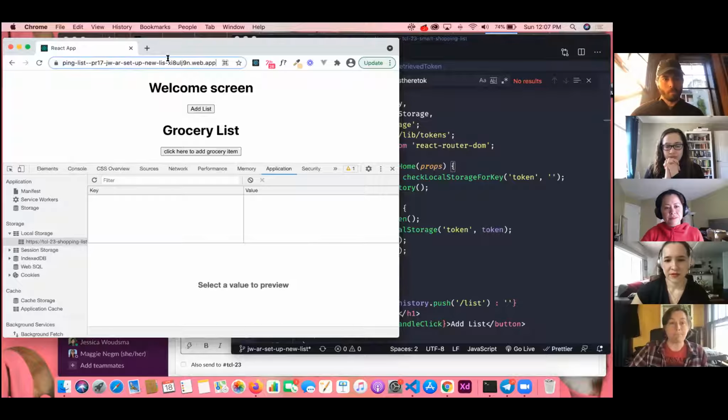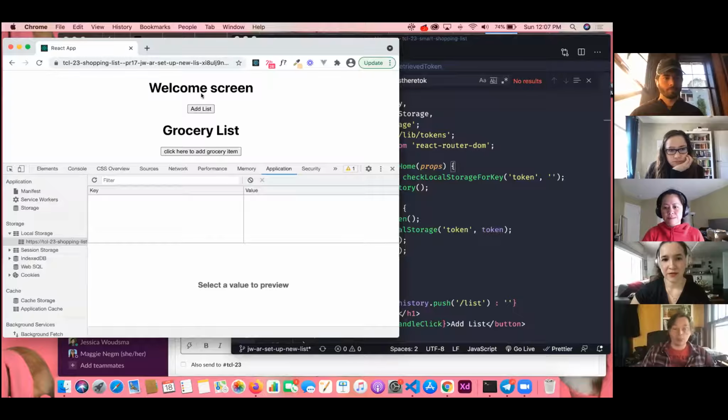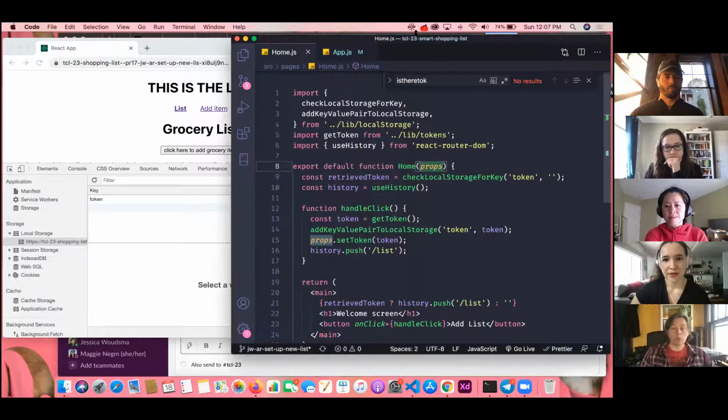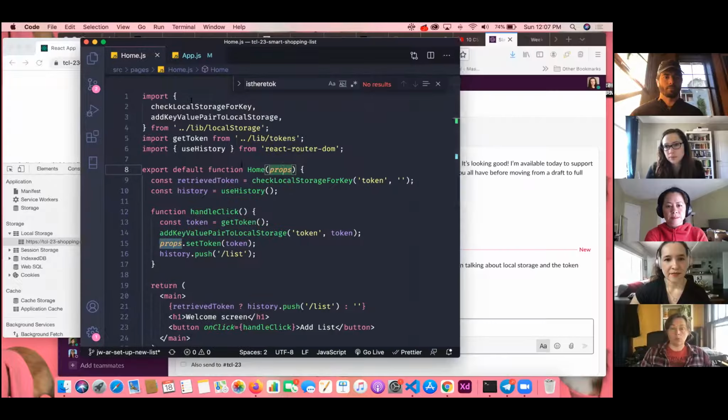So I'm using the GitHub generated link. We don't have a token, so we get to see the welcome screen as Jessica showed us. And when we click the button, we get the token. We end up on the list view. And if we try going back to our home screen, we are taken back to the list because there's already a token. And we addressed that.